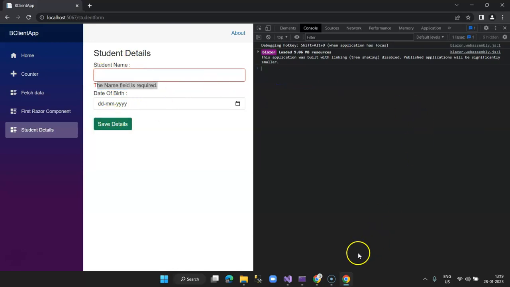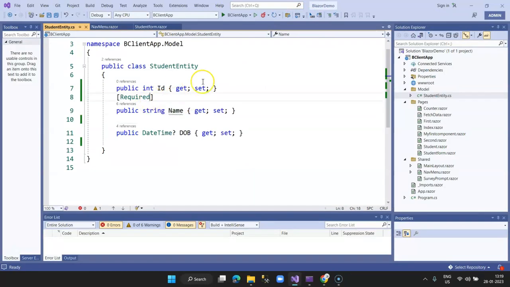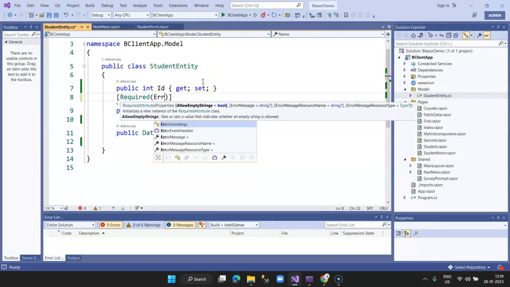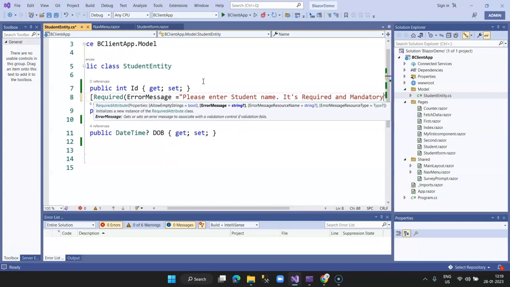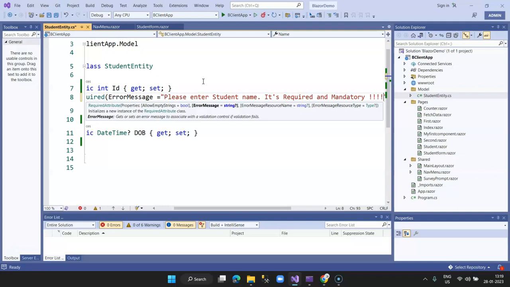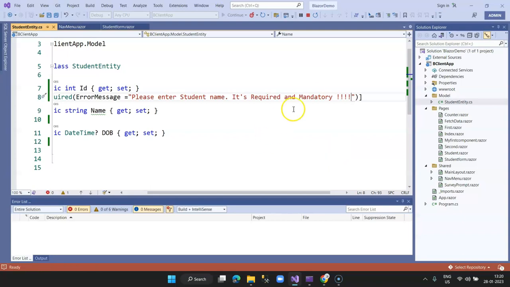It is not printing in my console also. But I want to display a custom message, so what I'm going to do is Required, and I'm going to say ErrorMessage: Please enter student name. It's required. So this is my custom message. Now this will be automatically picked up by the DataAnnotationsValidator.